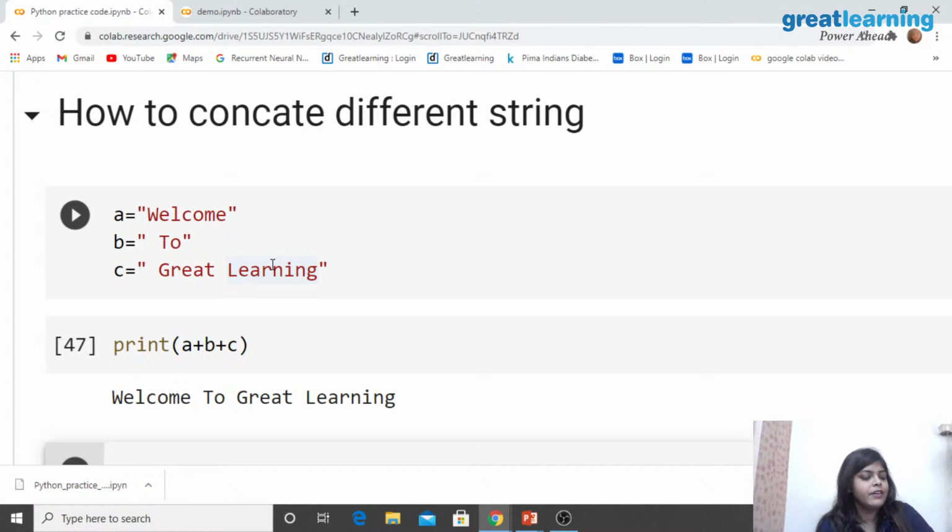What is set? I have given the answer. Set is basically used if you want to have unique numbers, right? Are you talking about this particular concatenate? Yes, to concatenate we use the plus sign. Okay, understood. So this is how you can do the concatenate.